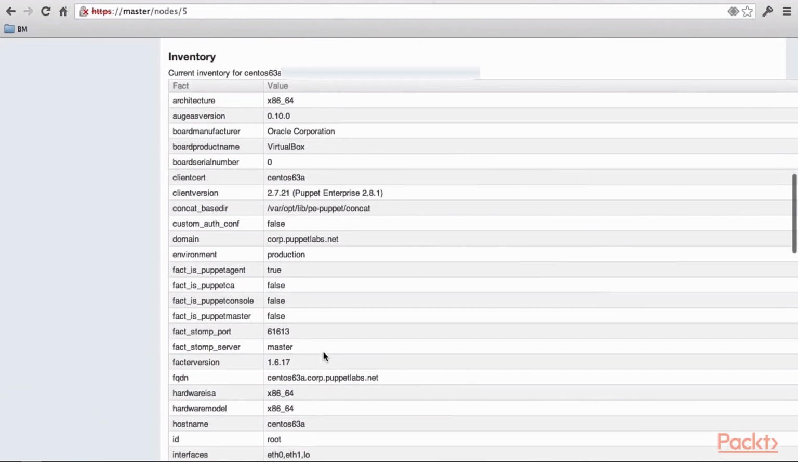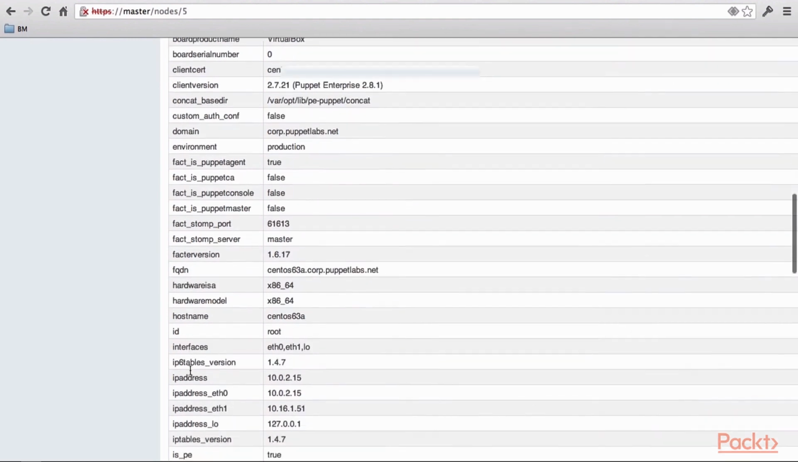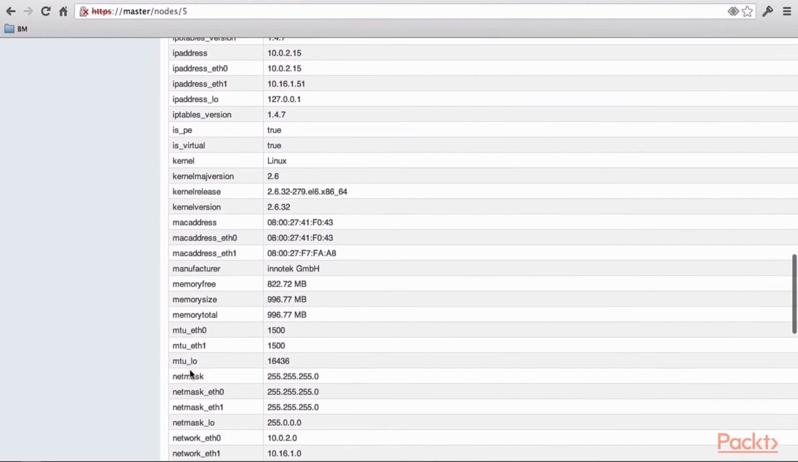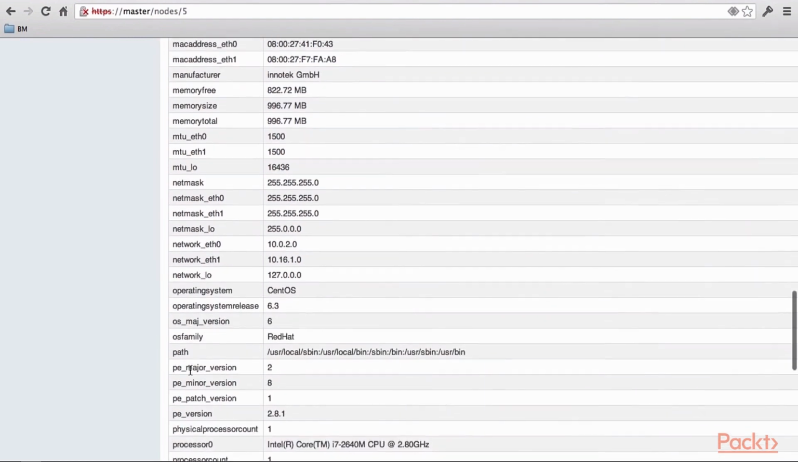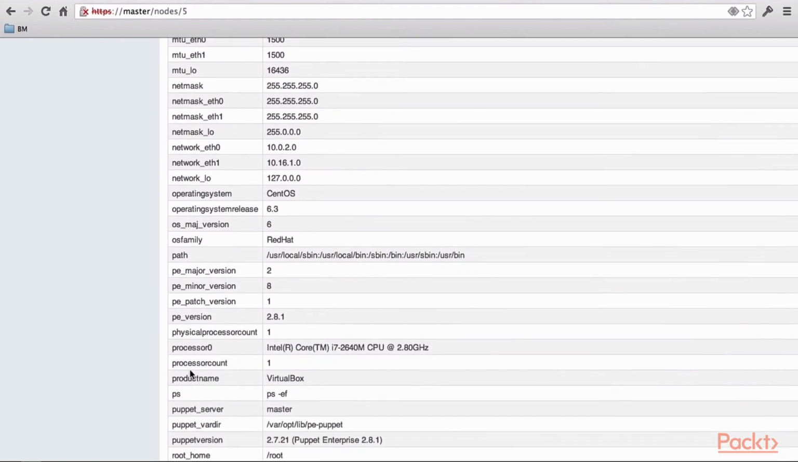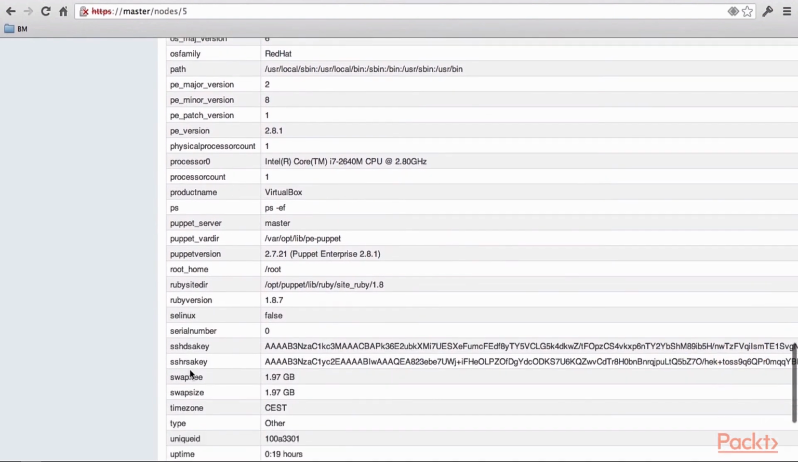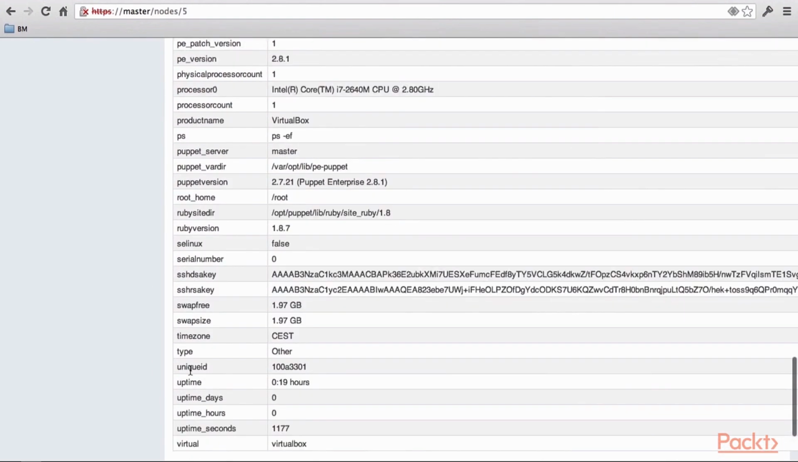Now also, if I navigate through here, and I'm not going to go through all of them, I get to see the inventory, and the inventory is all of the facts for this node. And as you know, or probably know, there's just a lot of them, so I'm not going to go through each and every one. Now, you can probably tell that we could get these from the command line, which you probably have in the past as well. But here we get to see them in the Puppet console.